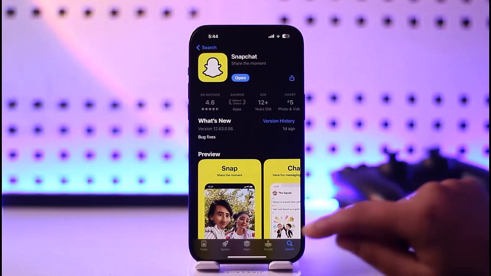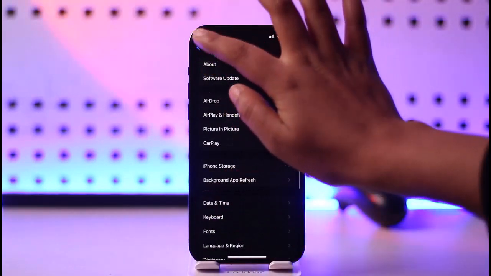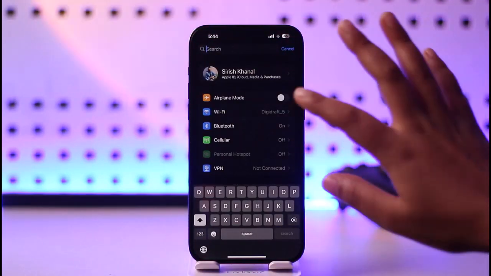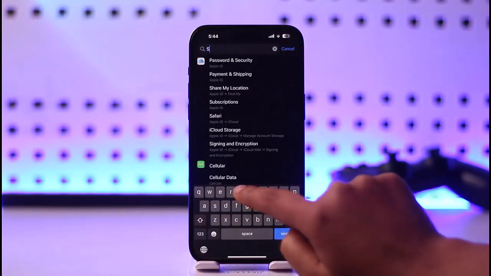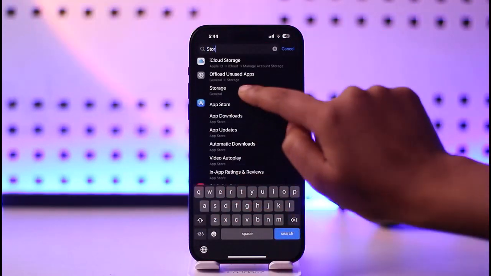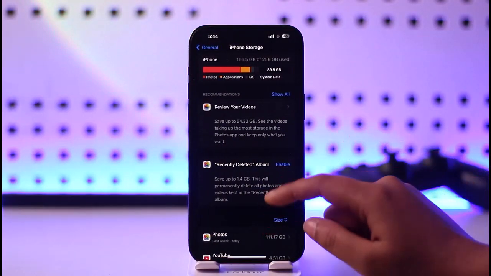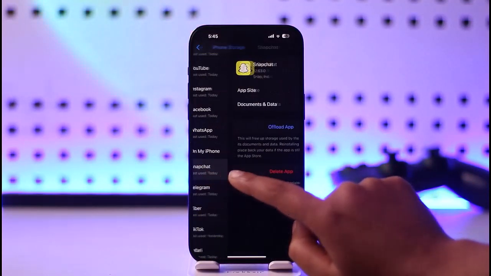If it does not help, then after updating, go to settings. Let me show you the whole process again. When you are here in the settings, go to the search bar and type in storage for the shortcut, and tap on the storage option. Now it will show you the iPhone storage of yours, including your particular app storage. You can see we can find our Snapchat app right over here.